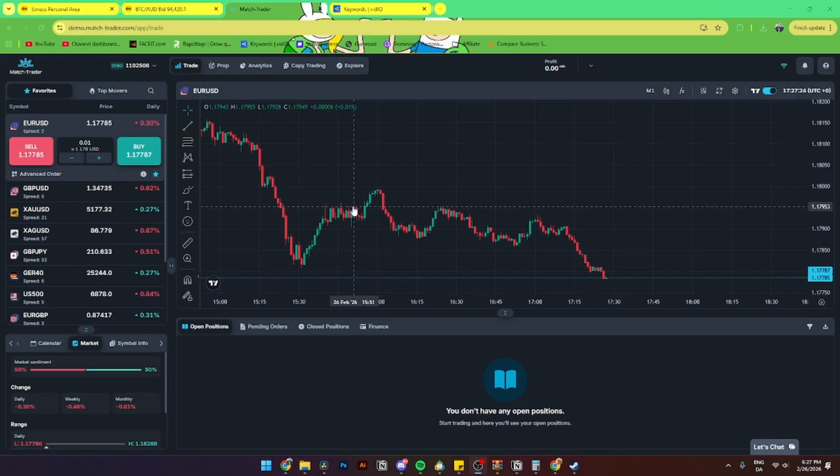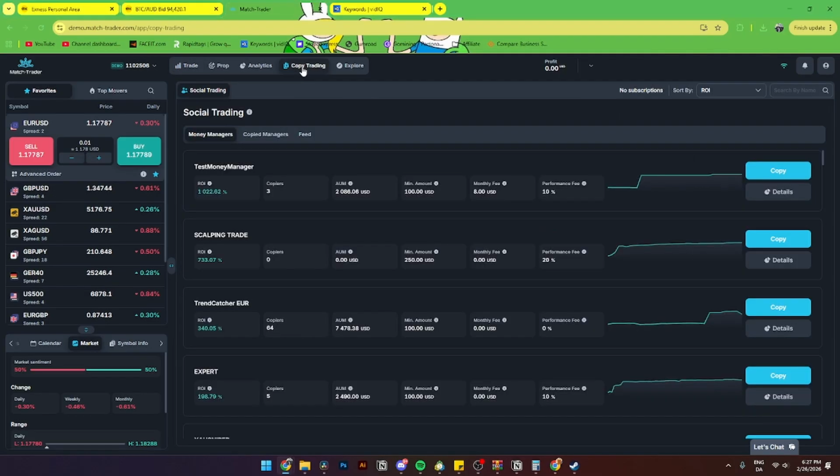Once you get into your account, you will need to go up to where it says trade up here, prop, analytics, copy trading, or explore. From here you'll simply need to go up to copy trading, and from here you'll be able to see right here social trading. You'll be able to sort by filter, where you can sort by return of investment, AUM, or copiers.